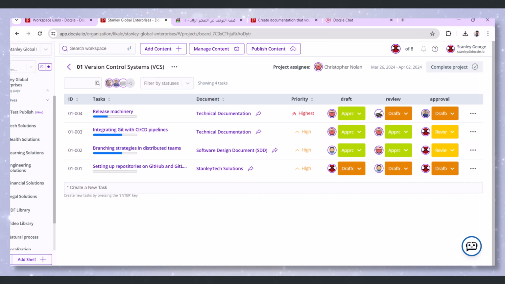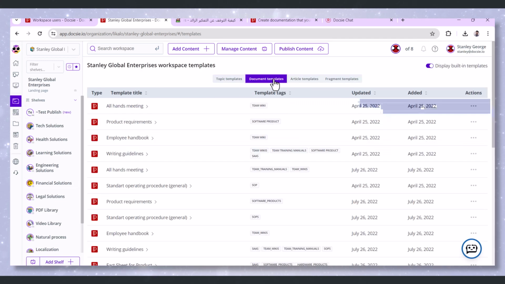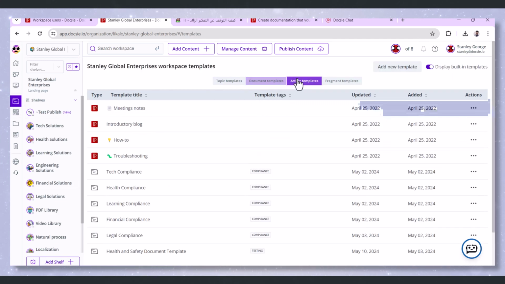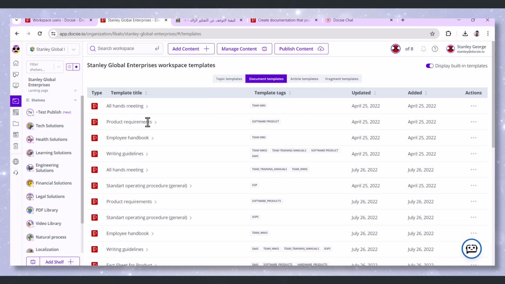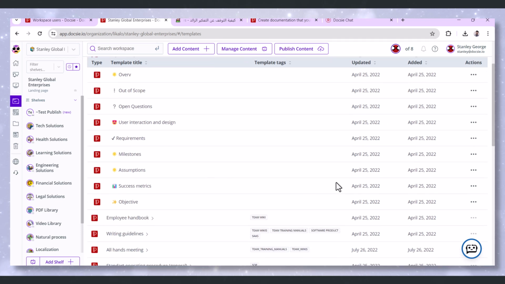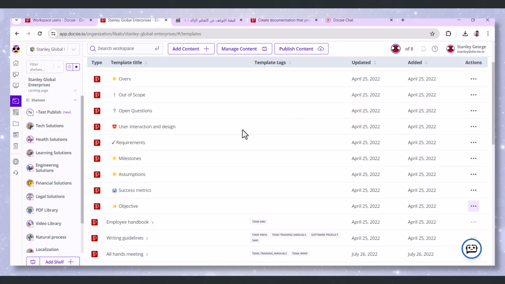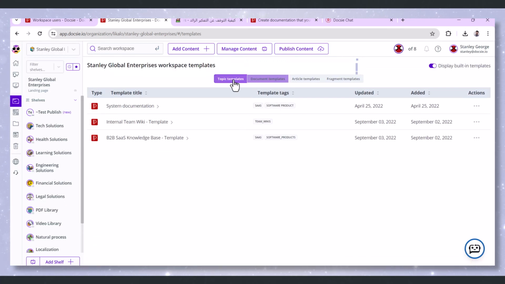Next, template management. Docsie's template management solution allows users to customize and modify templates according to their specific needs. Users can add or remove sections, update content, adjust formatting, and incorporate branding elements such as logos, colors, and fonts. This flexibility ensures that templates remain dynamic and adaptable to evolving requirements.